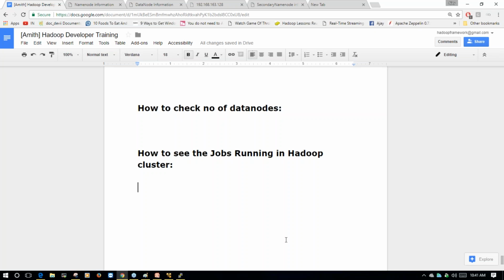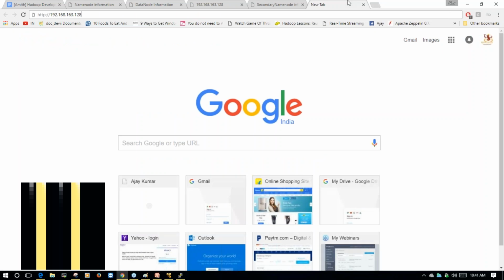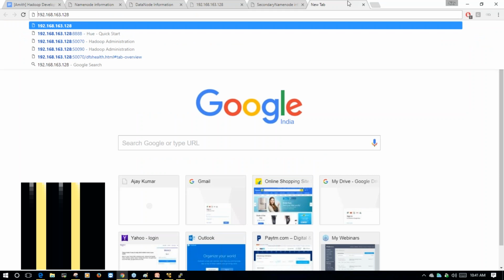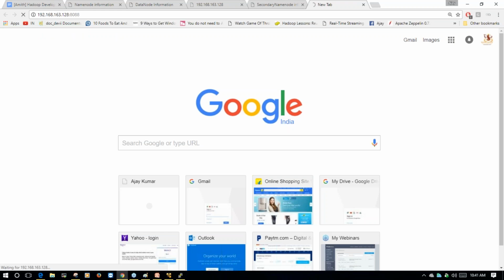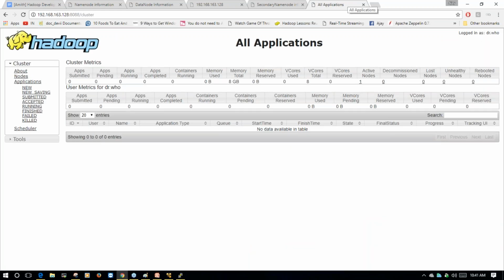As I told you, in Hadoop 2.0 we are using YARN as an execution engine to submit the jobs. So now, right, the host name, then here 8088, right? It's a YARN page, right? So now all the jobs that are running are displayed here.